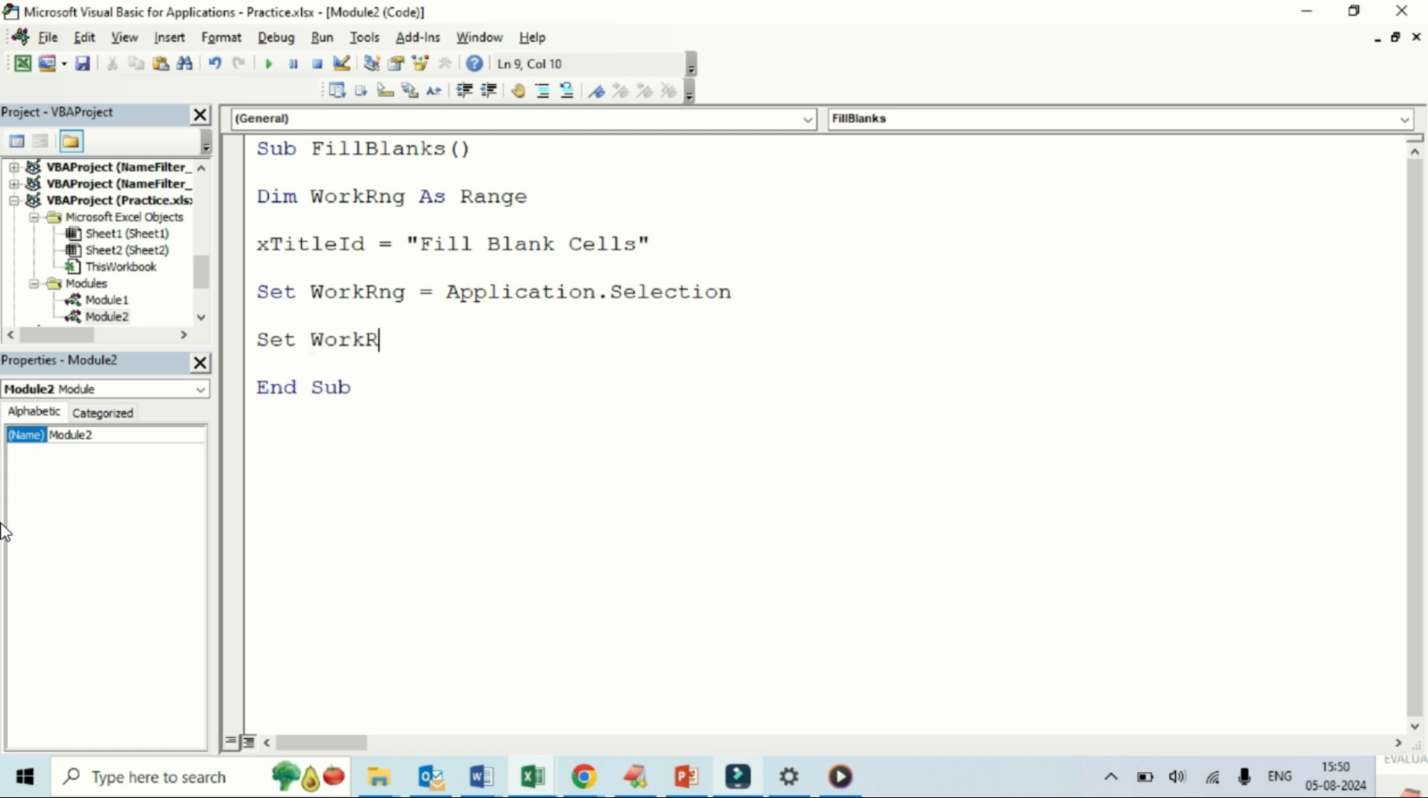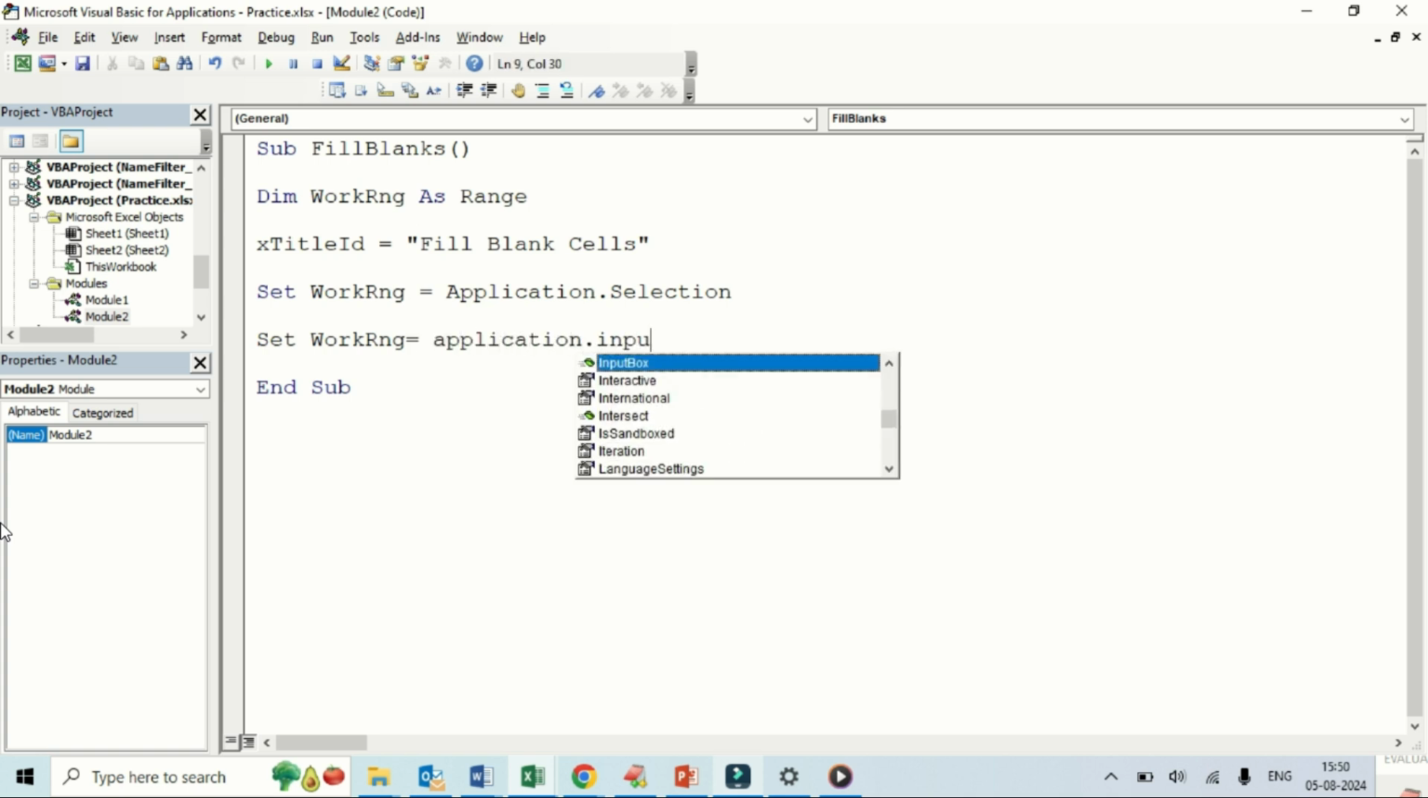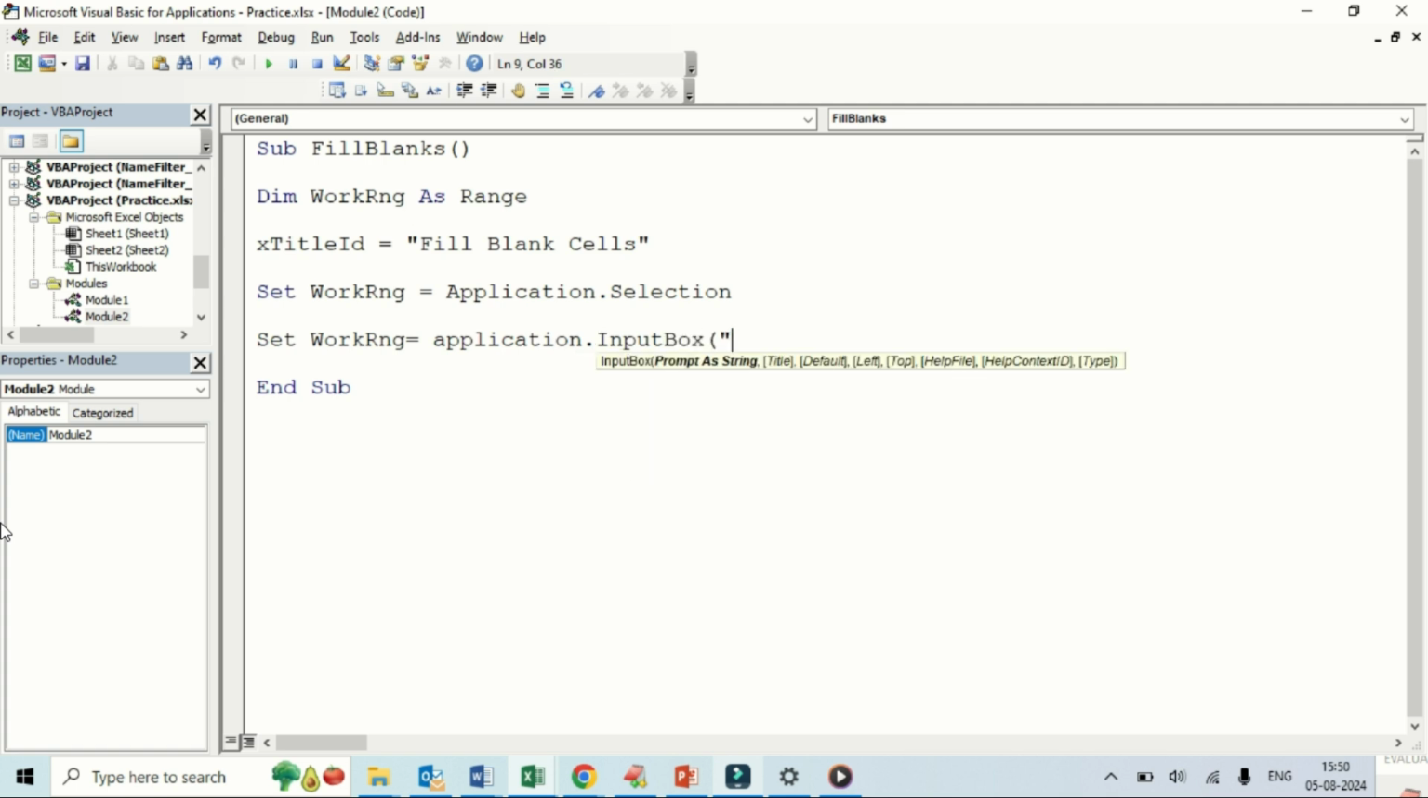Set work range equal application dot input box, bracket, double quote range double quote, then comma. Now we are going to assign the title name for the input box. Range is the name of the text box.